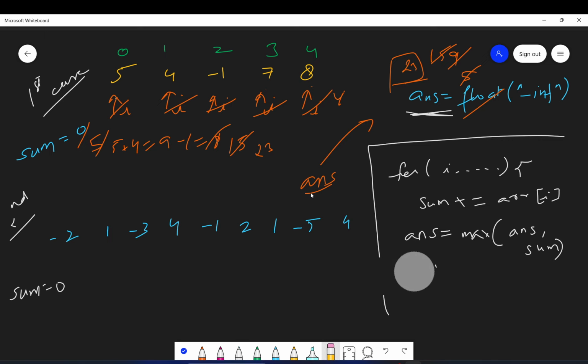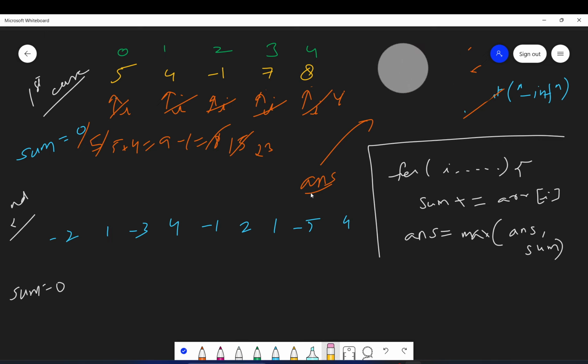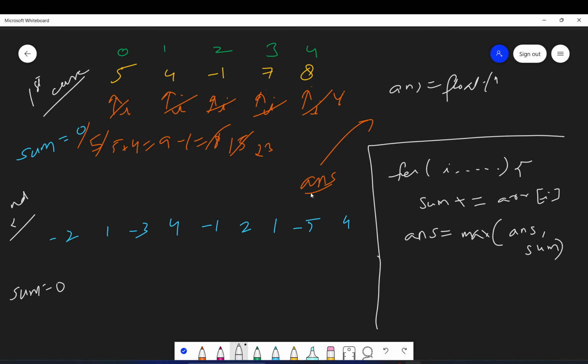Okay, let me just do one thing. Let me write this. I'll just erase this. I'll write here. So yeah, we will have an answer which will be initialized to float minus inf. Okay, let's start. So I will be initially here. Minus 2 we will add. Sum will become minus 2 and obviously minus 2 is greater than minus infinity, right? So we will update answer to be minus 2.